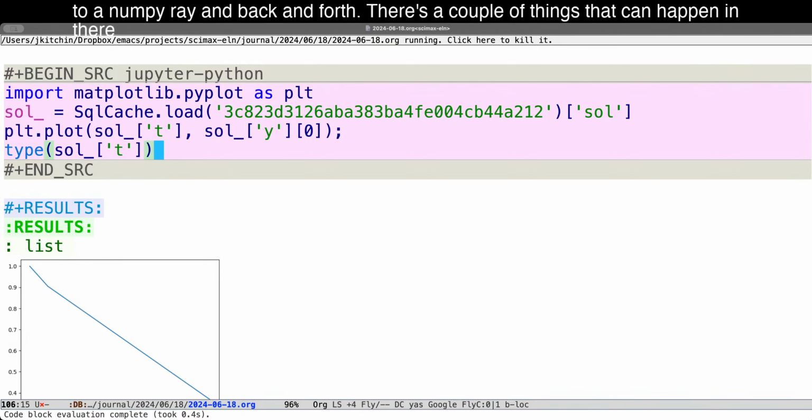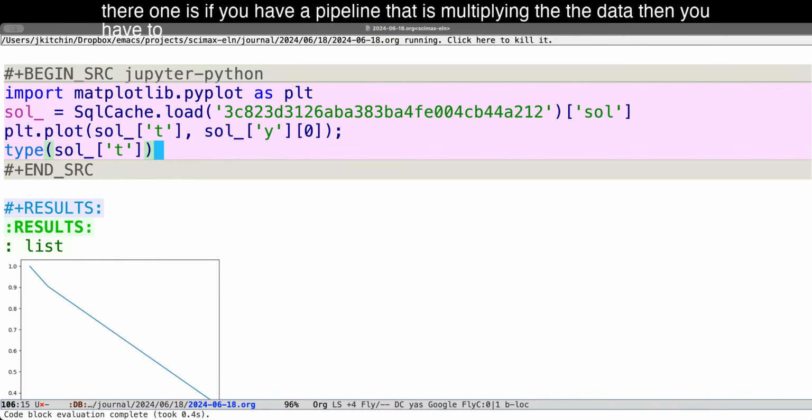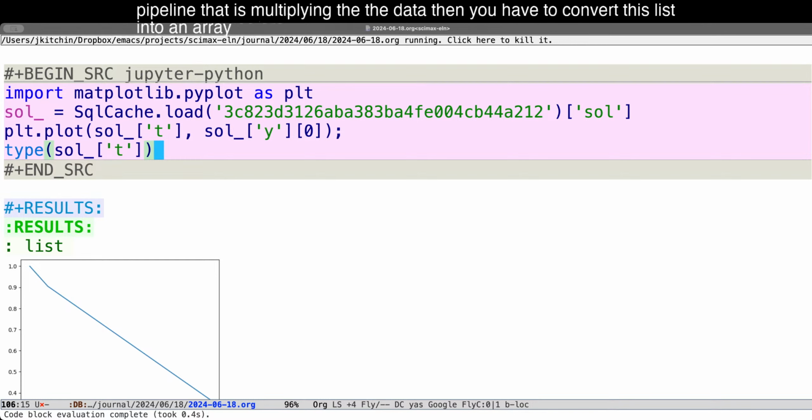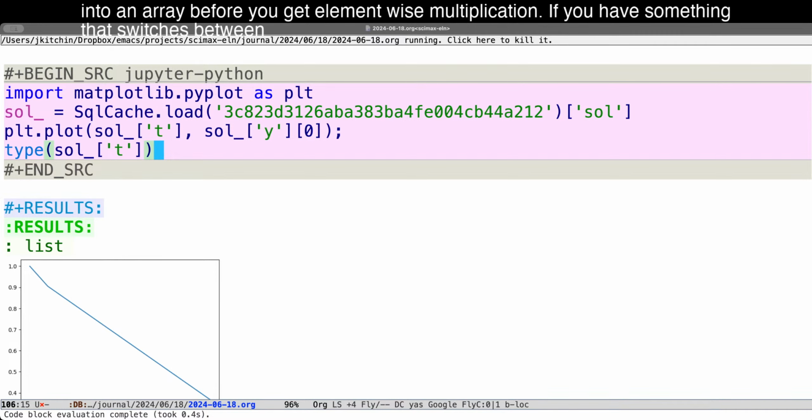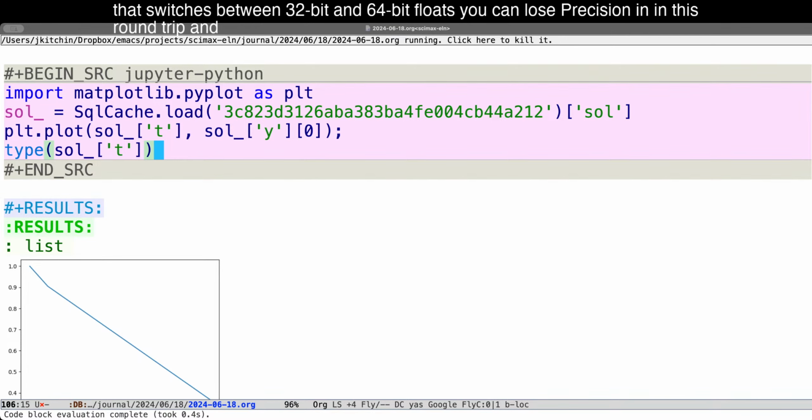There's a couple of things that can happen in there. One is if you have a pipeline that is multiplying the data, then you have to convert this list into an array before you get element-wise multiplication. If you have something that switches between 32-bit and 64-bit floats, you can lose precision in this round trip, and every once in a while you'll find that happens.